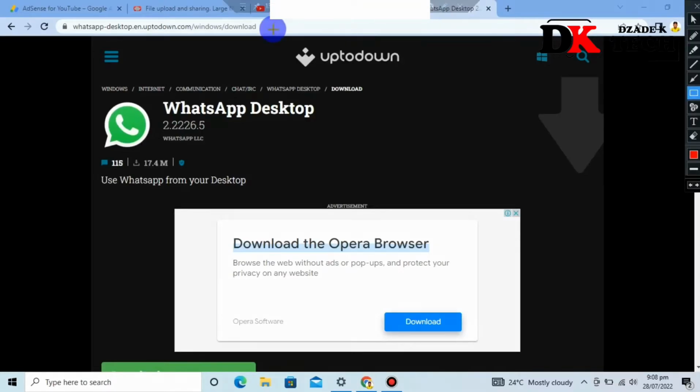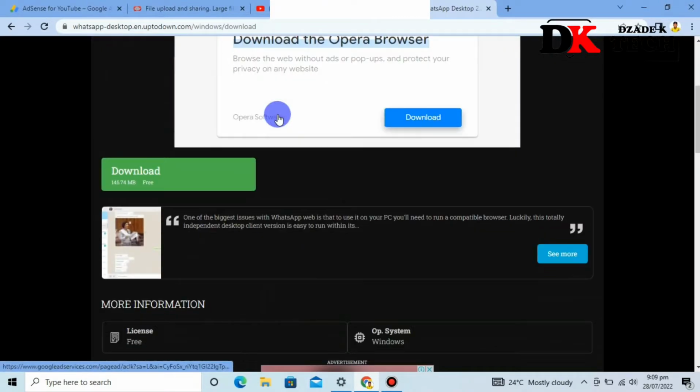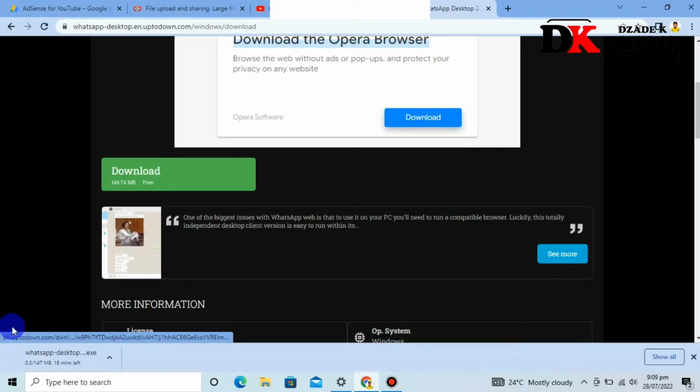Go to AppTown and download the WhatsApp desktop app, link in the description. So just visit my description and click the link right away from that place. So you scroll down, there you can see the download button. So quickly click on that download button, and from there your download will start automatically.